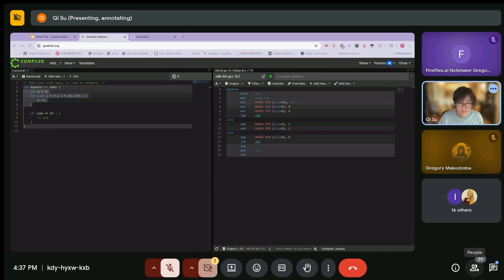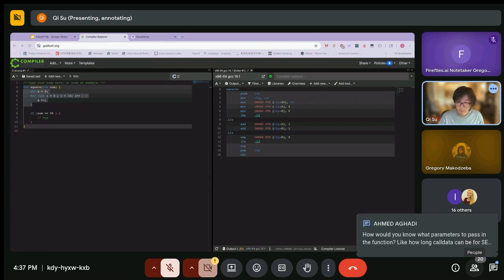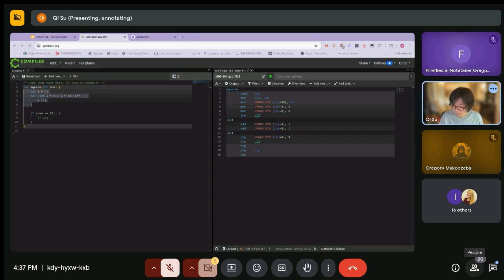Cool. Oh, one more question here. Okay, cool. How would you know what parameters to pass in the function, like the call data?